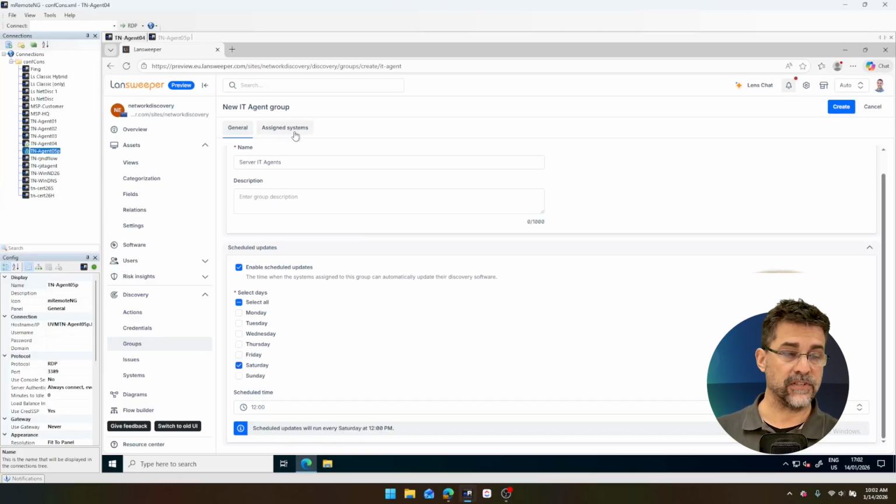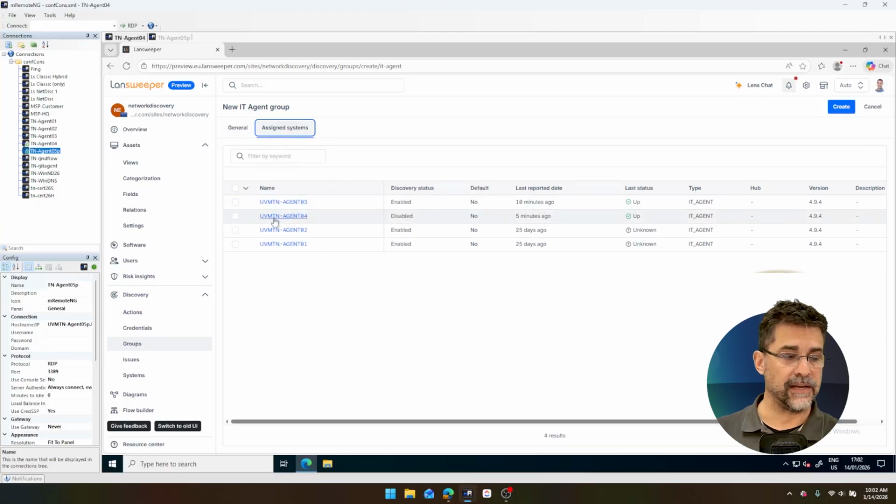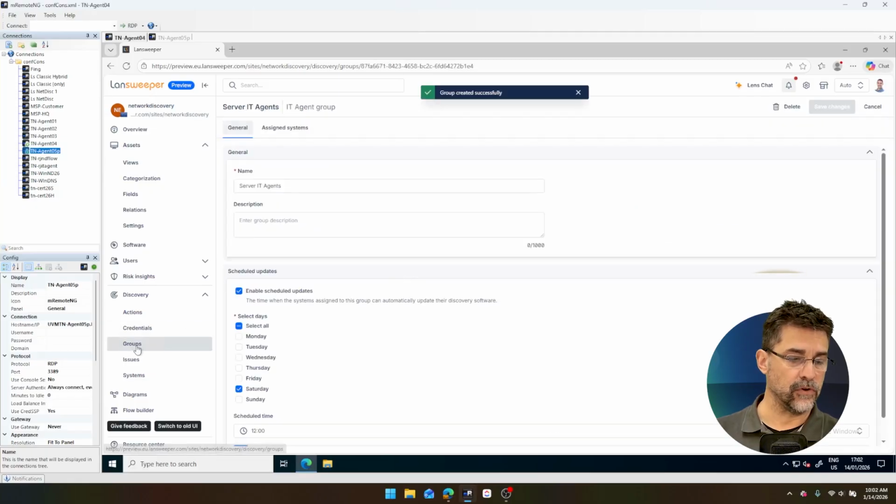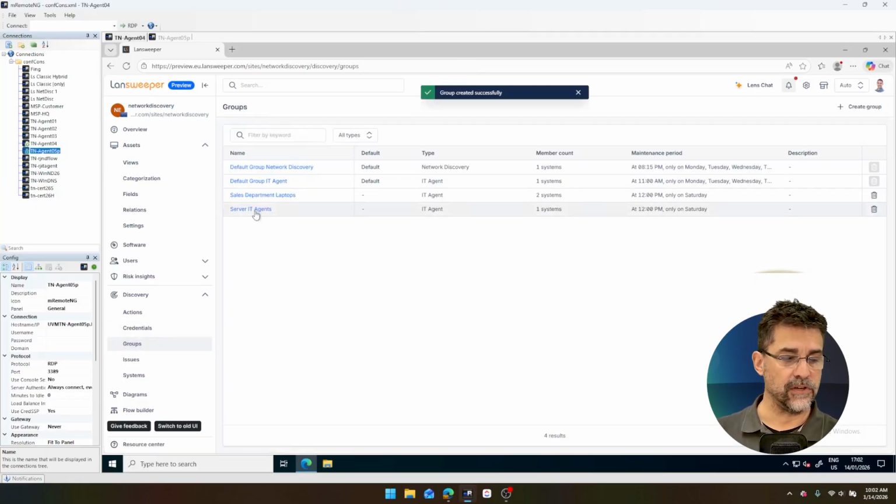Which systems do I want this to apply to? Well, right now I just have my one agent. With that, I'm going to hit create. And now I have a new group. I'm going to come out here and you can see a new server IT agent group that has now been created.